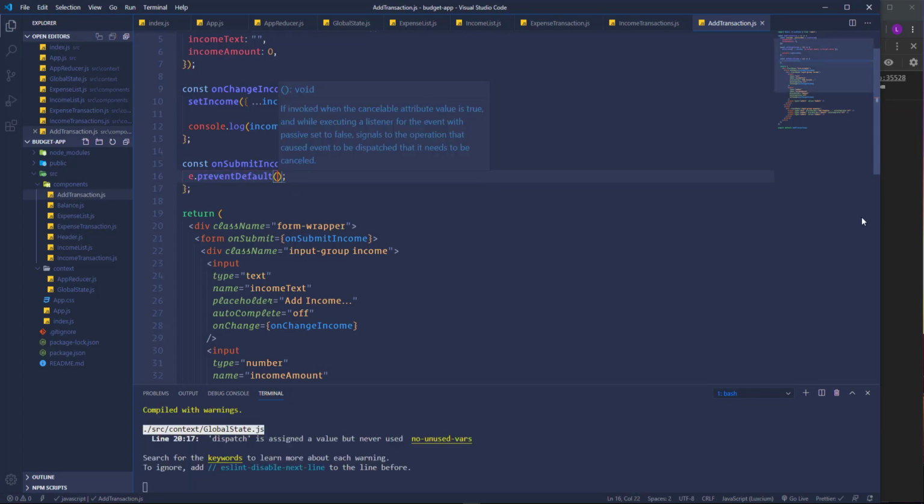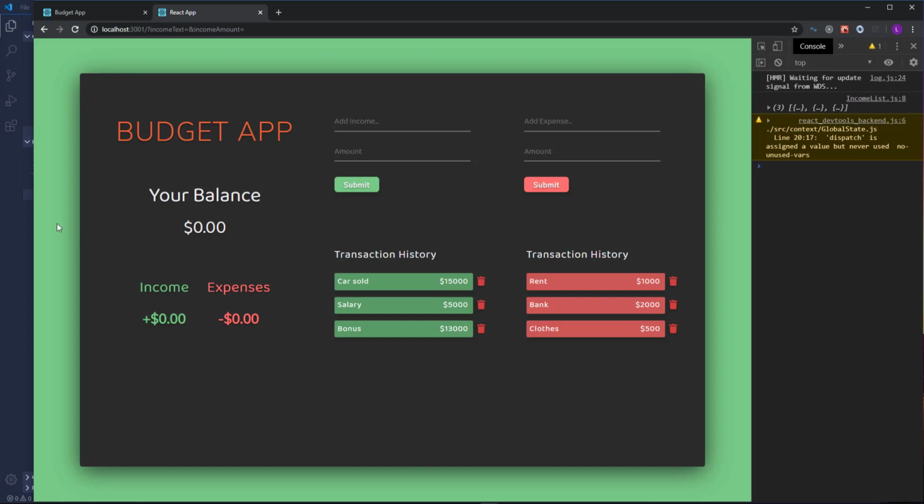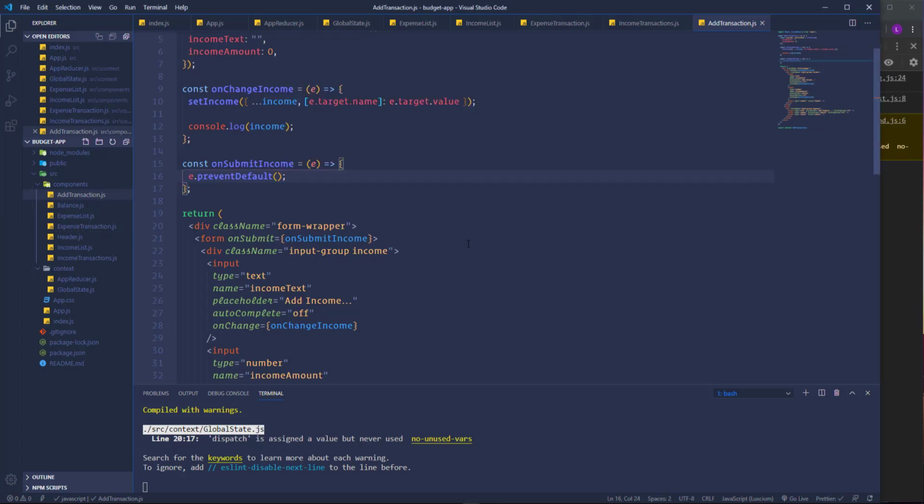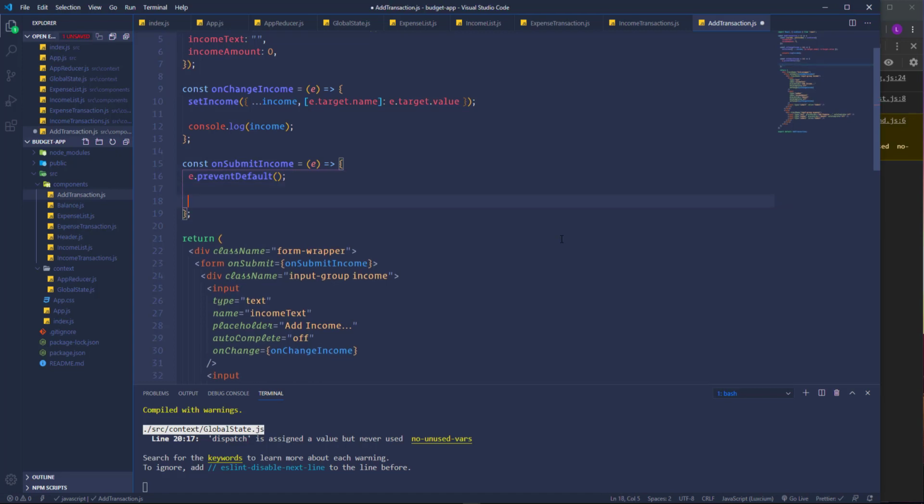So the next thing that I'm going to do is to create a brand new object, which will include the text and the amount values that we enter in the input fields. Then we will dispatch that object into the global state. So let's go ahead and create here an object. I'm going to call it newIncomeTransaction.